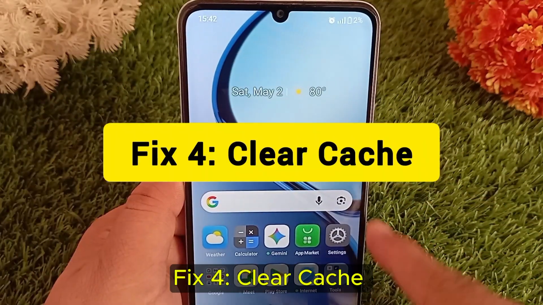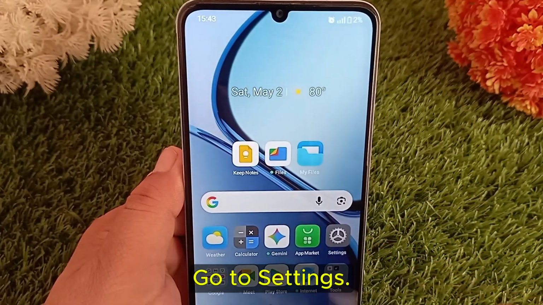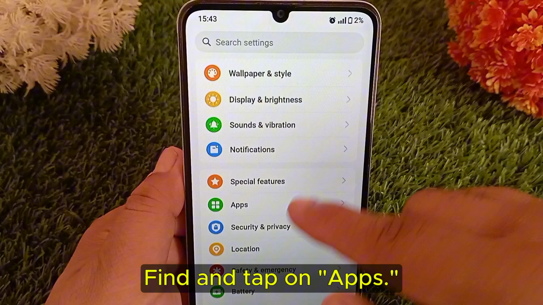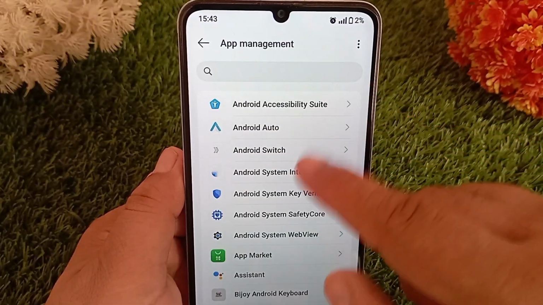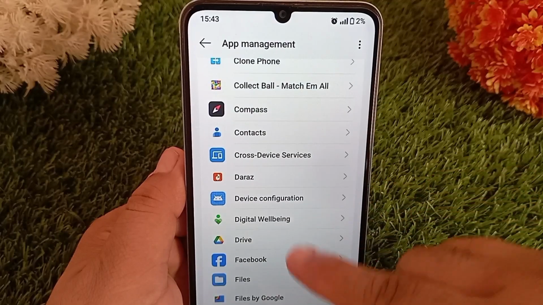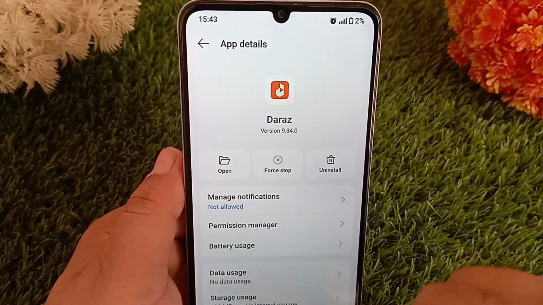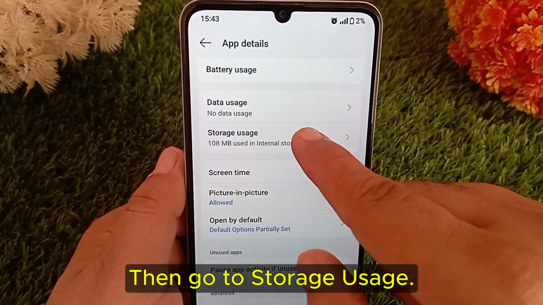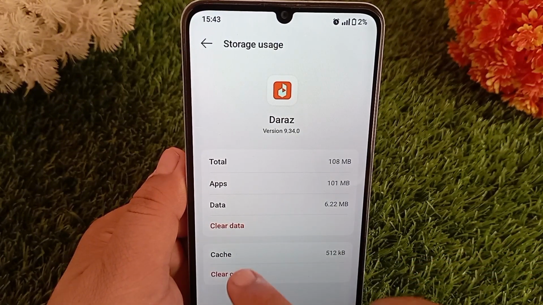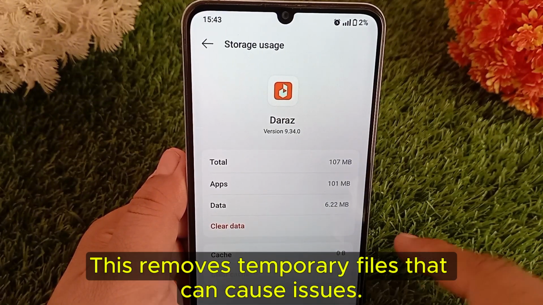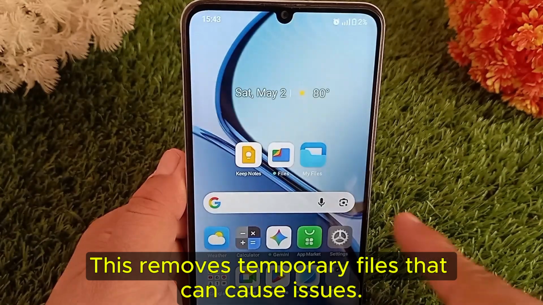Fix 4. Clear cache. Go to Settings, find and tap on Apps, App Management. Select the app, then go to Storage Usage. Now tap on Clear Cache. This removes temporary files that can cause issues.